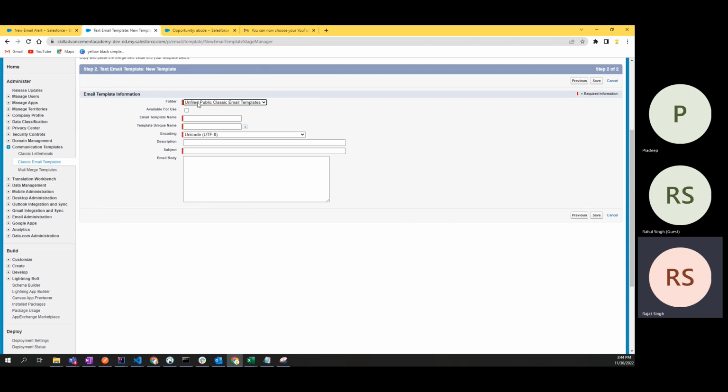So for now, I'm keeping it to unified public classic email template because this is what we are doing with a workflow. And available for use. Yes, it is available for use. And then let's say its name is opportunity close date expiry email template. Okay.